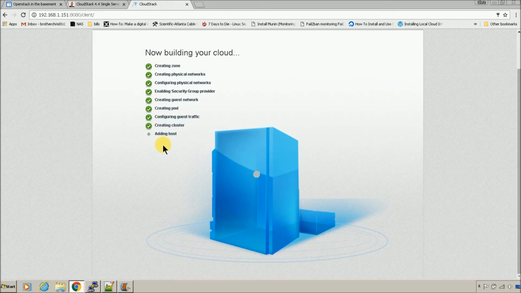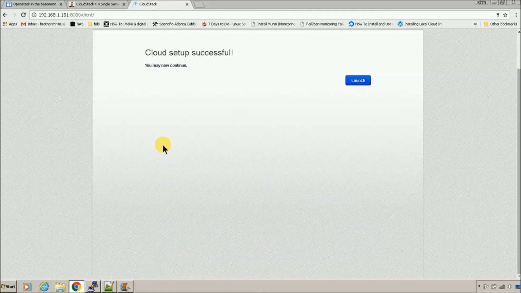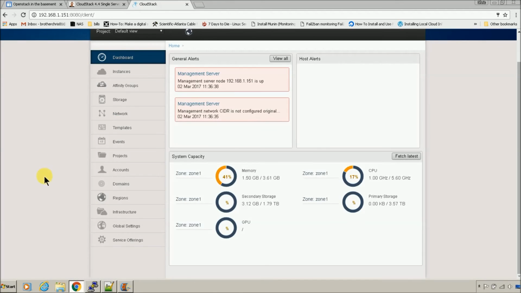Wow, I am amazed. Holy crap, guys! This is the first time I've ever had this wizard get past adding host. We must have done something right this time. So hopefully this means it's going to be a good tutorial. What it's doing right now is creating these two system VMs that it uses, and we're going to go into that a little bit more in just a minute. Let's let this finish. Okay, cloud setup successful. Amazing. Let's launch it. And here we are.